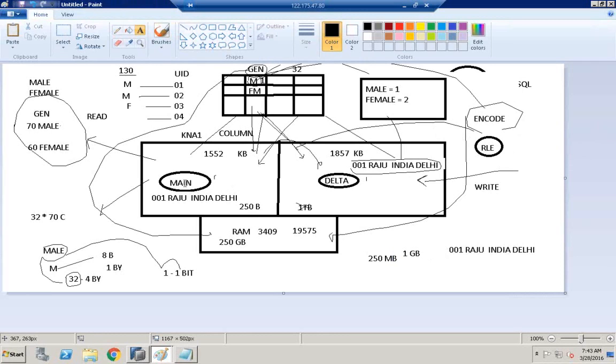Now why is the main area optimized for reads? Because the data is compressed. So when you fire a query, because the data is compressed, it can upload faster to the business. But we also understand that when data is compressed and the business asks a question on the main area, it will start showing ones and twos. Instead of male, it will start showing 1 because data is compressed and stored in the main area.